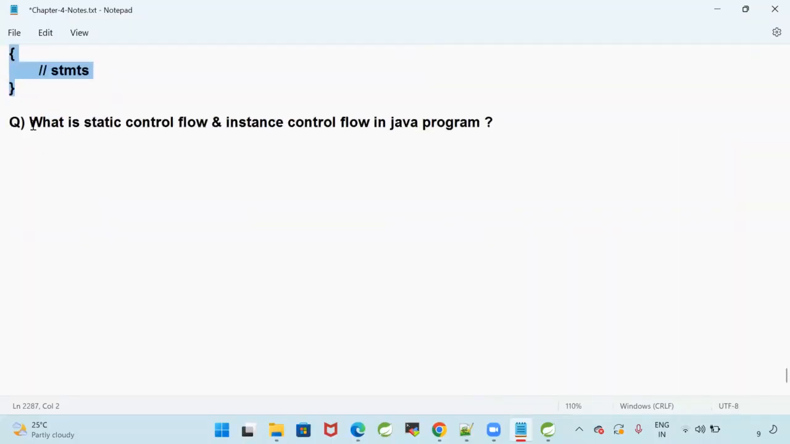Okay, next question is, what is static control flow and instance control flow in the Java program?